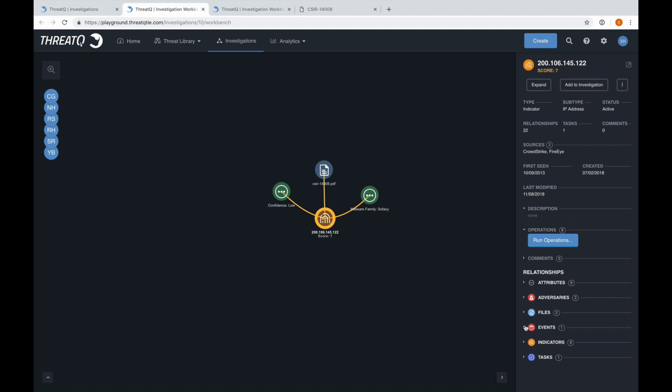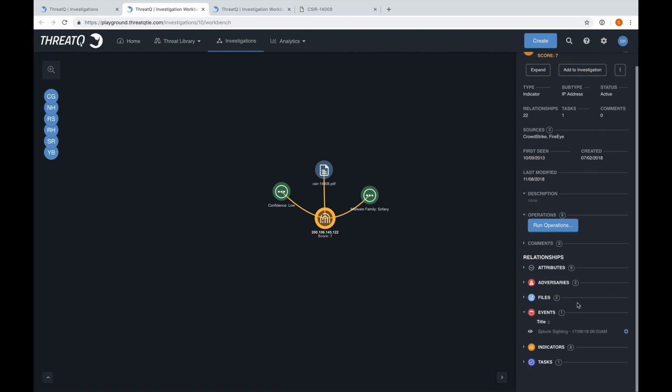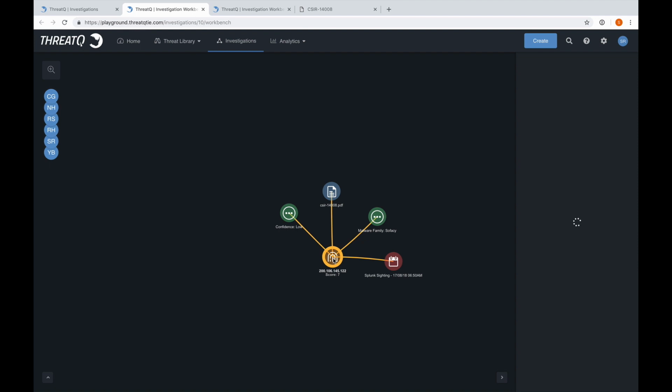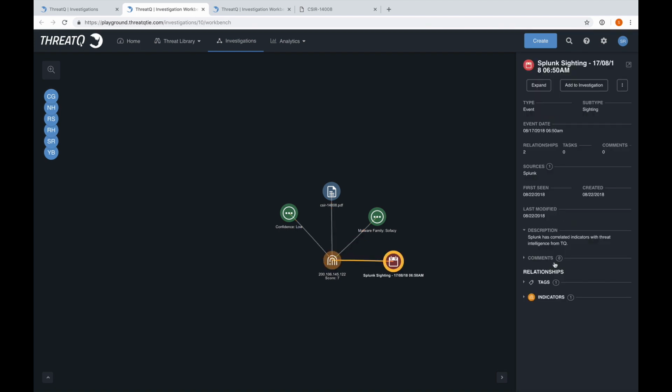The next thing we're going to do is look at any associated events. And in this case, we can see we've got a Splunk sighting. Now, if I add this Splunk sighting into the investigation, you'll notice that the node appears here, and we're provided with some information about the Splunk sighting itself. And if we click this little icon at the top here, we can drill into that Splunk sighting for more details.